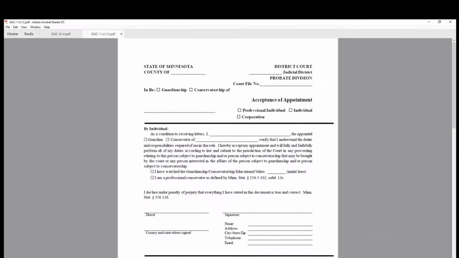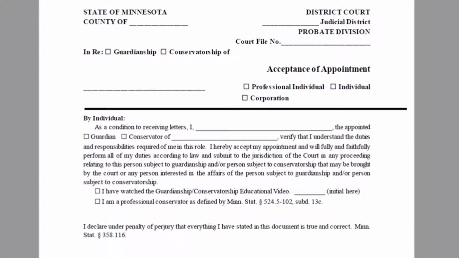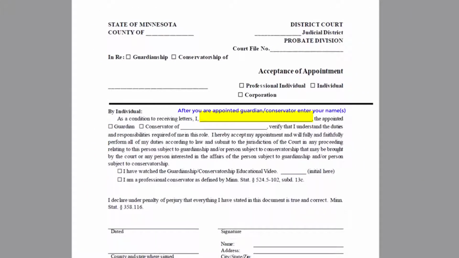The next area of the document is for individuals, and it talks about after you receive the letters, which is kind of your proof of guardianship. You, meaning the guardian, "I, Jane Doe, the appointed," then check guardian or conservator, and this is the person that needs the guardianship's name. And then you're verifying that you understand the roles and responsibilities of guardianship or conservatorship, and that you then check whether you've watched the video, and then you put your initials there.